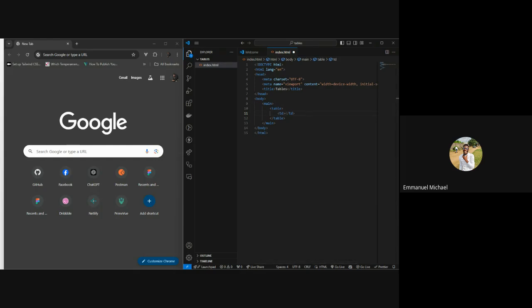Yesterday I mentioned that tables are made up of rows and columns. Please hold on. Sorry, can you see my screen? Yes, I can see it from my end. Okay, thank you very much.